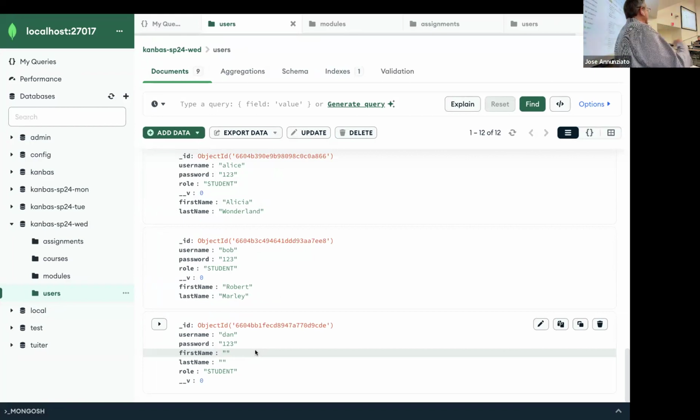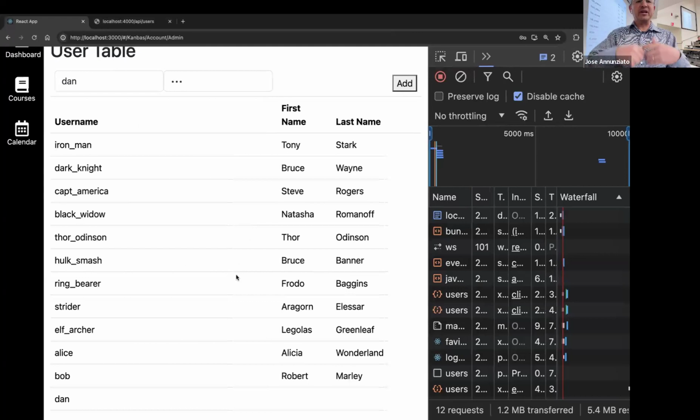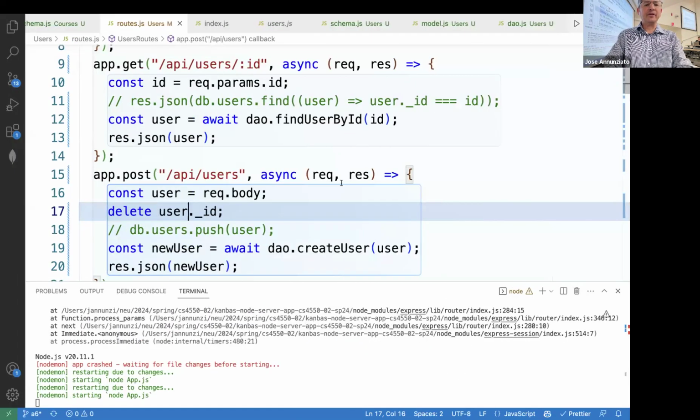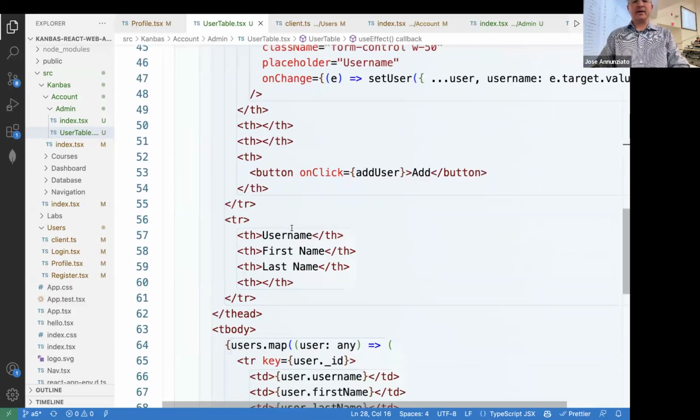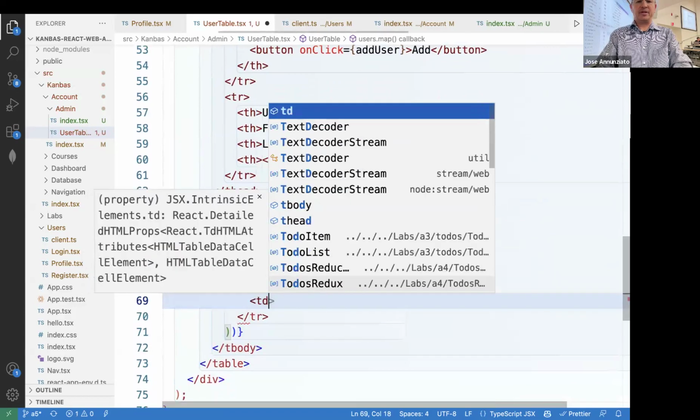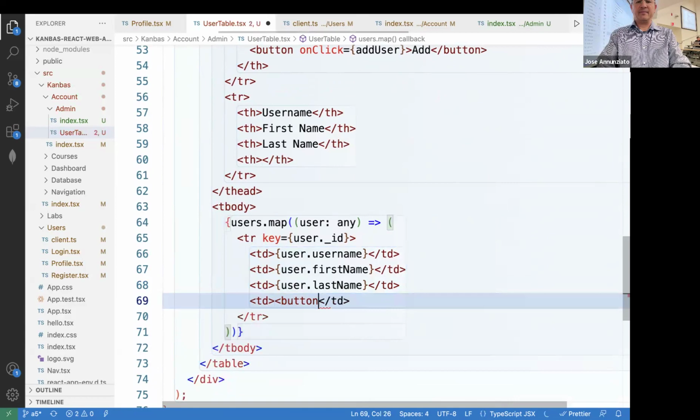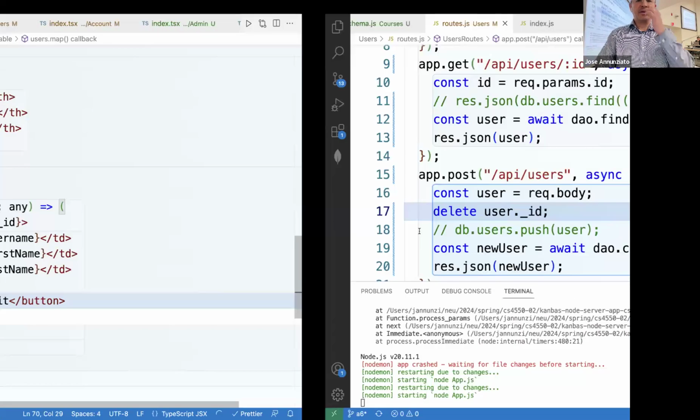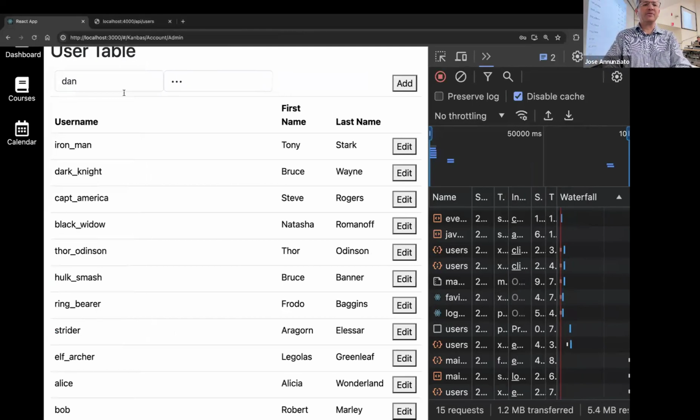So one of the things I would like to be able to do is edit a user, right? Maybe I want to be able to change their first name and last name. So I'd like to be able to retrieve that user, like for instance, be able to edit Iron Man and whatnot, right? So let's add a pencil here or like an edit button. So what we'll need to do is populate the front end with the information that we have and let you edit the fields and then click on an update button. Okay, so let's do that.